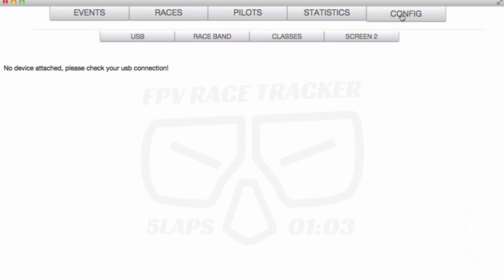Let's go to the config screen. There we did a lot of new features. The USB detection, the easy plug and play connection to the hardware system, is, I think, already known. I don't need to explain that much.